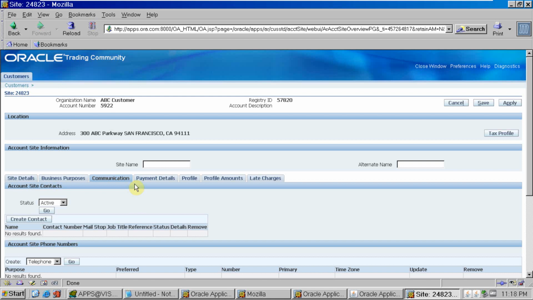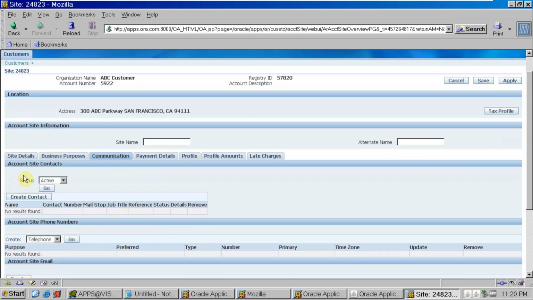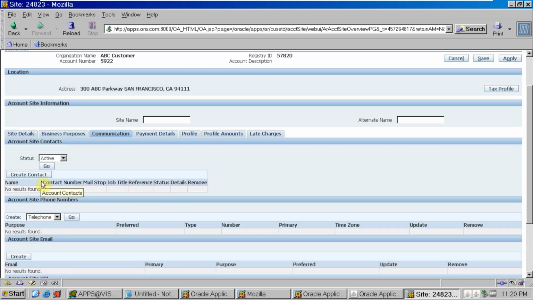This is communication. So this is a communication detail. Here we give the contact details of the customer. If we want to contact the customer for any other information or for any payments, we can go to the customer side level and check who is the contact person that we have to contact. Okay, so let me create one contact.